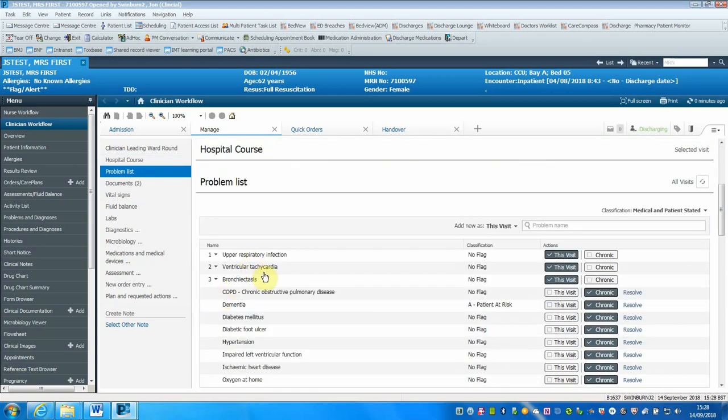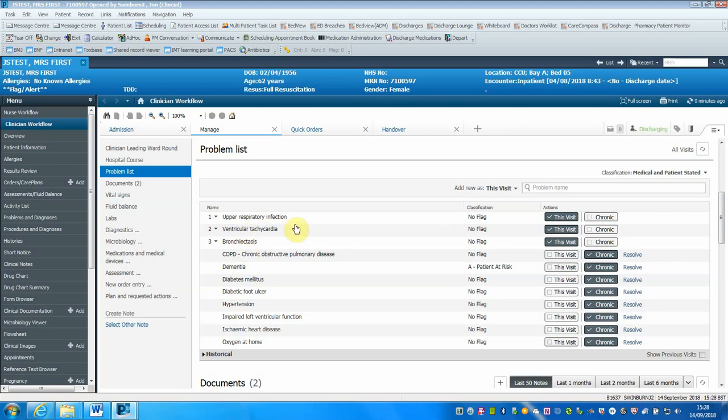These are the diagnoses that have already been entered. I can see that these top three are relevant to this admission, and this is the chronic history, the past medical history of the patient.